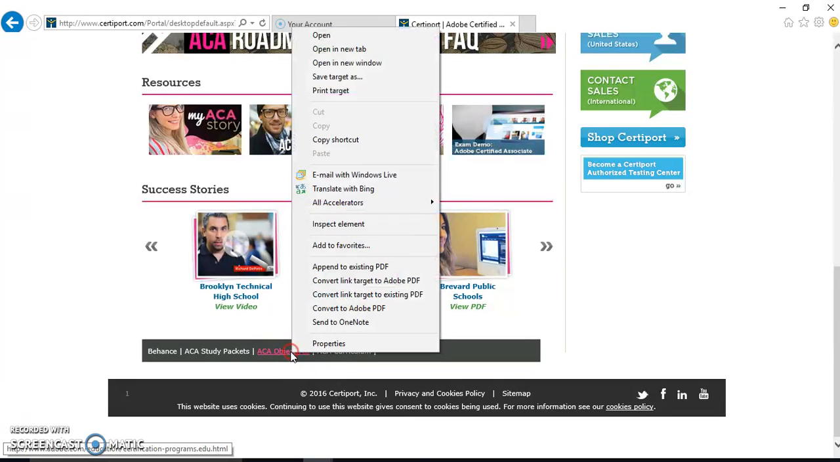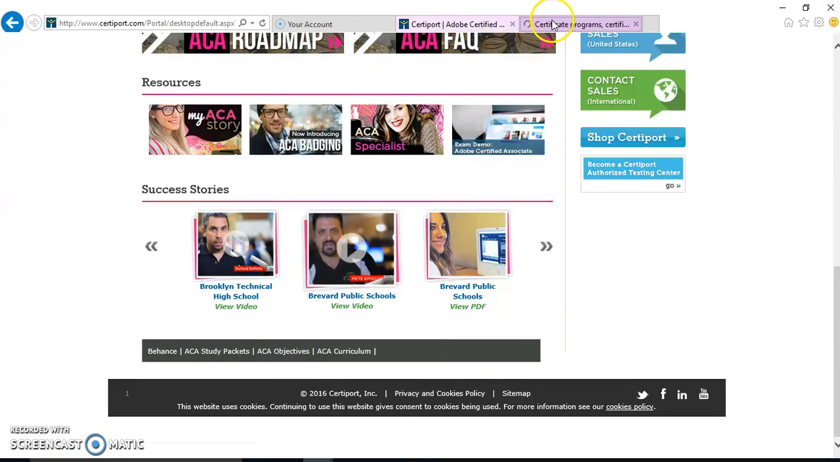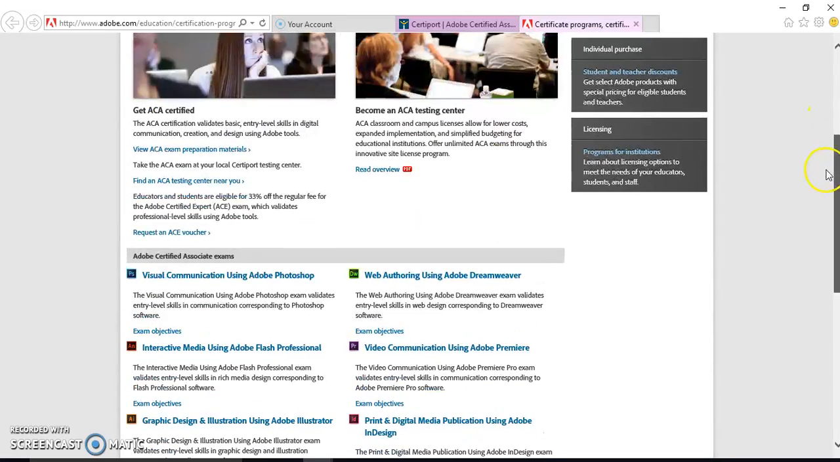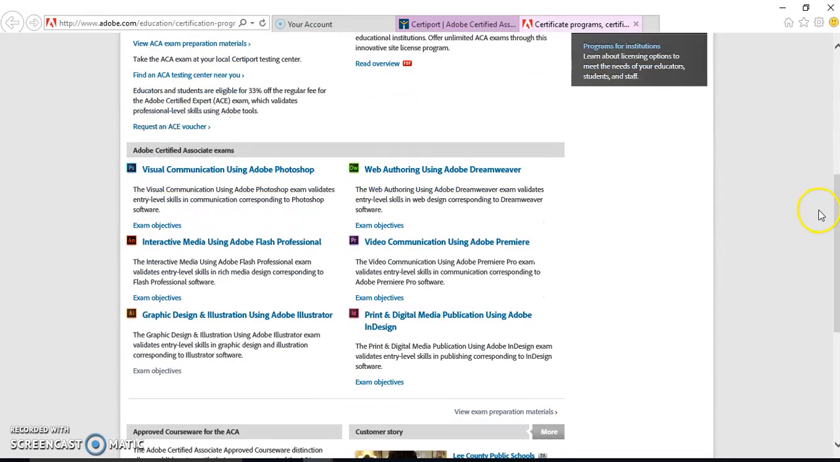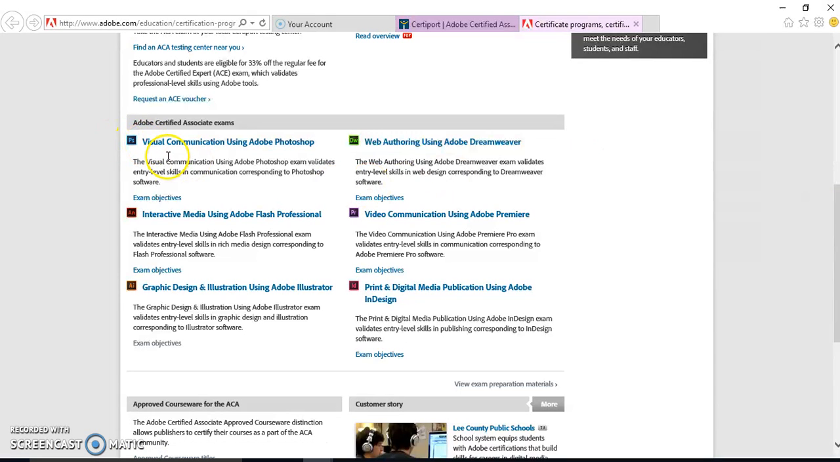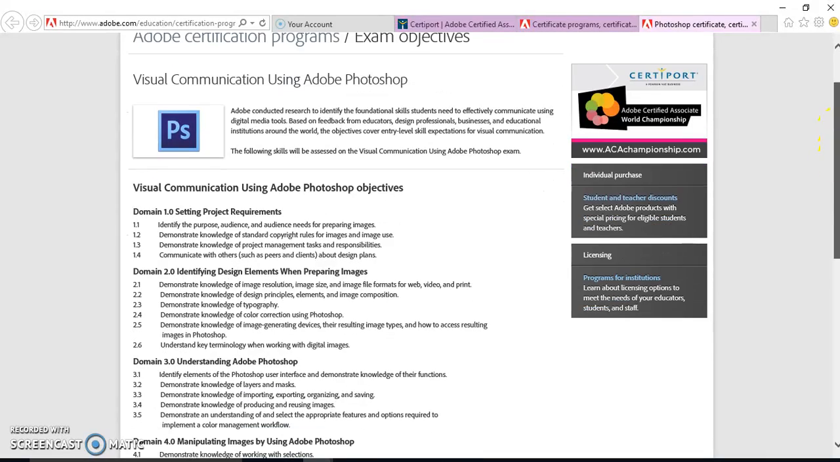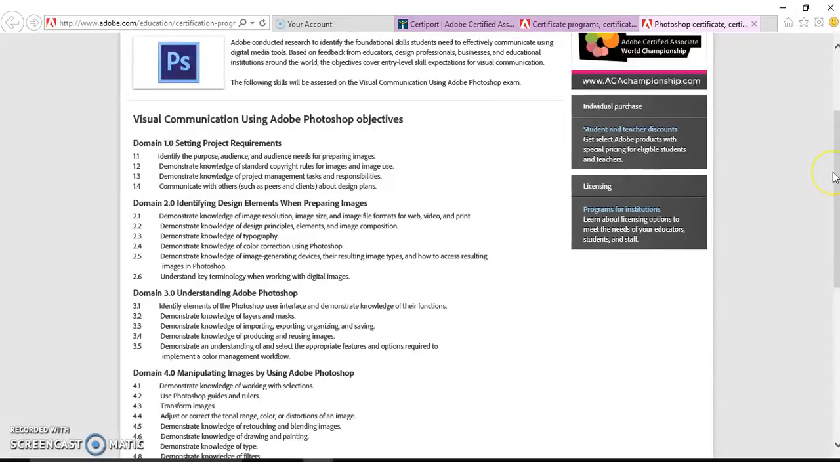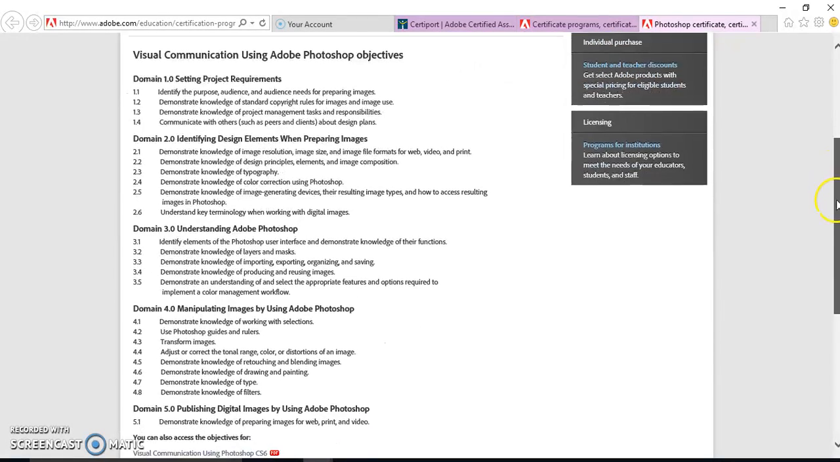Then we're going to look at the ACA objectives. Now this page gives you a little information about what Adobe and Certiport expect students to know in order to pass the Adobe certification exams. Again, they're listed down here at the bottom graphically as well as spelled out. We'll just look at visual communications using Adobe Photoshop. I'm going to right click again. And here you see the list of the different areas a student will need to be proficient in order to pass the Adobe certification exam for visual communications using Adobe Photoshop CS6.